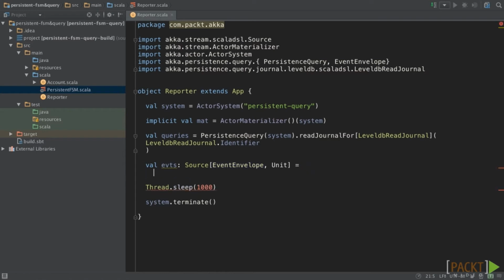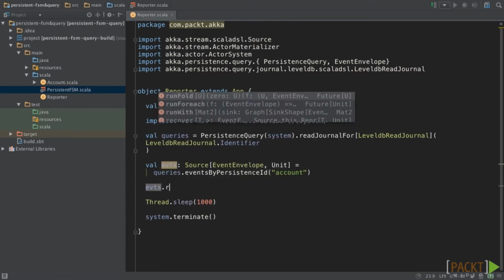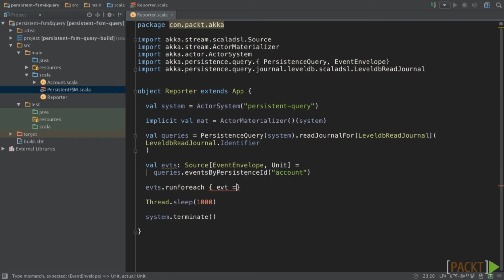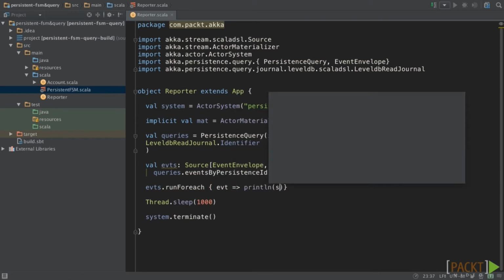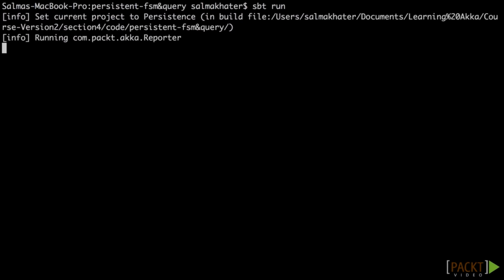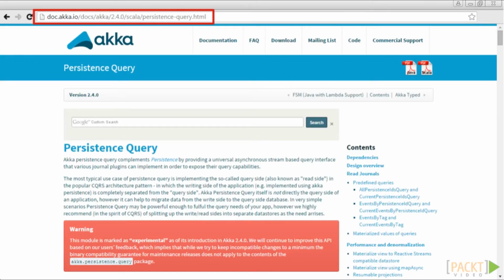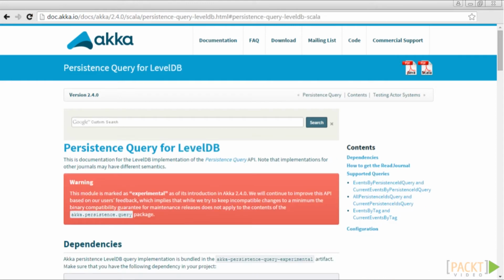Now, let's read our events. We will use the events by persistence ID query that takes the persistence ID for our actor. Finally, we'll print our events. Let's run this. Great! These are our events. You can check the persistence query documentation from here, and persistence query LevelDB from here.